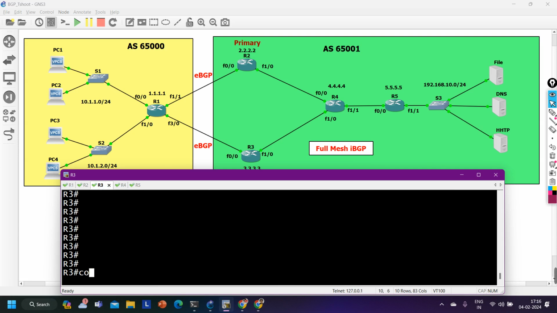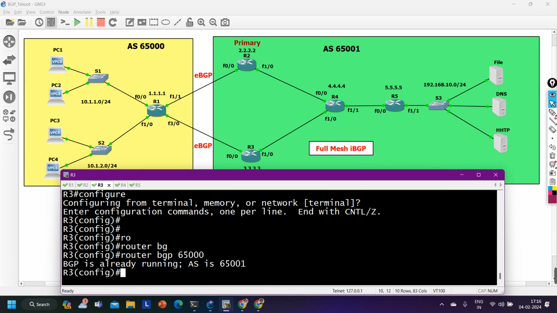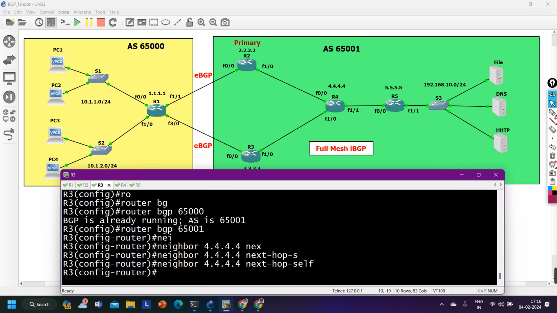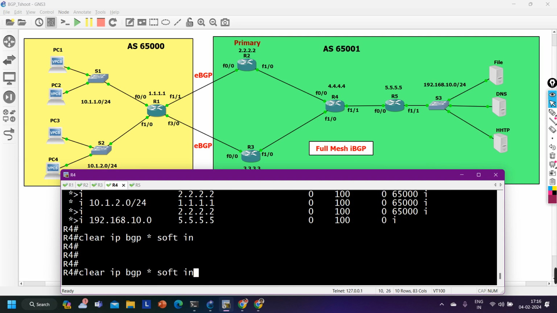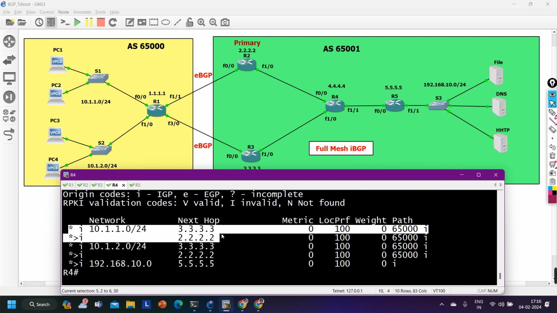So I need to run the same command on router number 3 also. Router BGP 65000 and then 65001 and then neighbor 4.4.4.4 and what? Next hop self. Now again on router number 4, let me clear the BGP table and then I can run the show ip bgp command. Yes, now you can see both routers are modifying the next hop address.